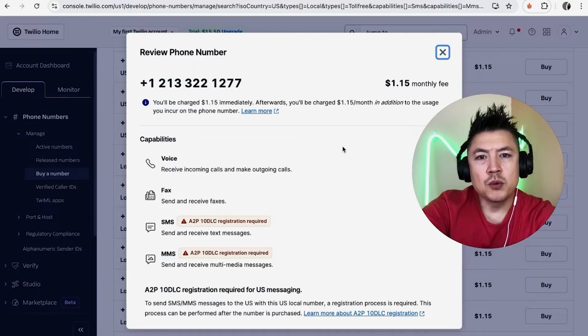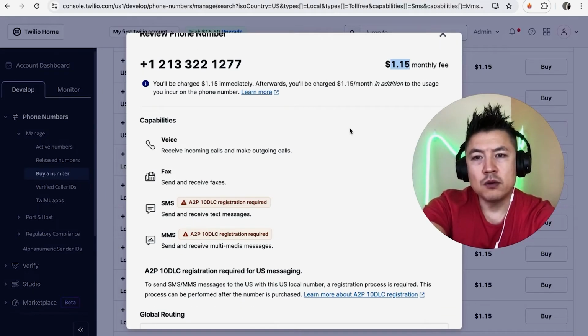Okay, so now you get the order review screen. So they do let you know you will be charged $1.15 immediately. Also, $1.15 will be a recurring monthly fee, and that is just to have the phone number. So in addition to that, any kind of usage for text message calls, that would be charged extra.